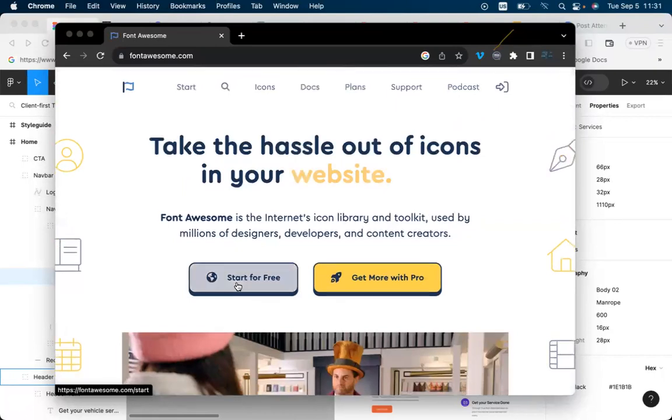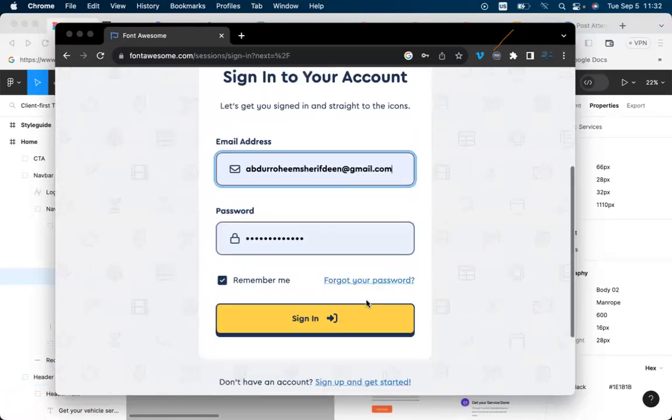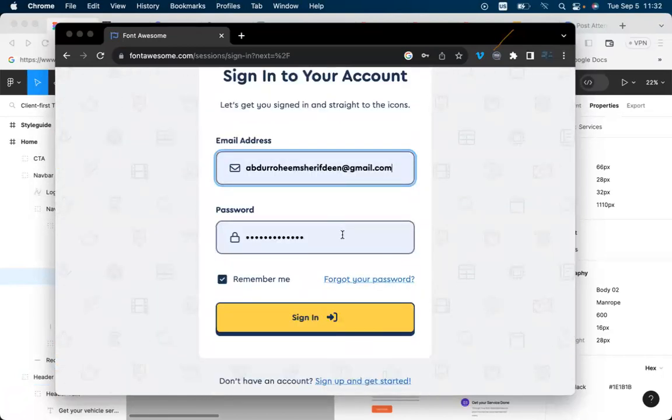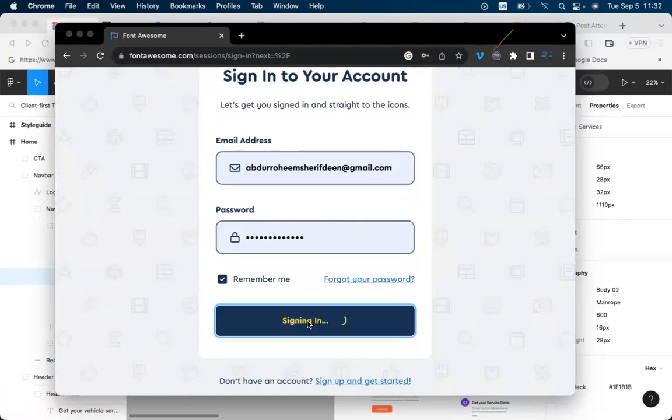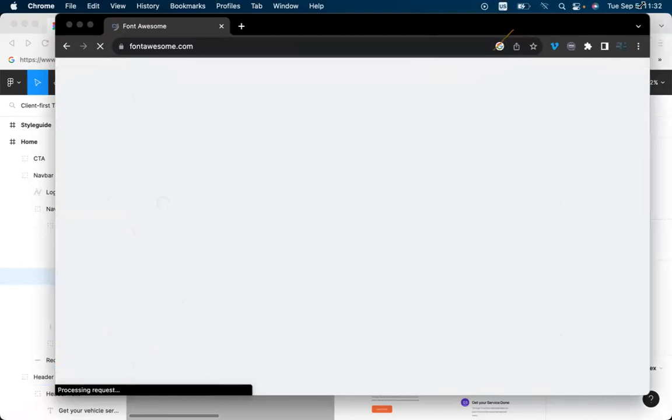So let me just click on sign in. Okay, see, I knew it. So my password is here. Well, I don't want you guys to see my password. Let me sign in. Oh God, I'm dumb. I cannot remember my password.